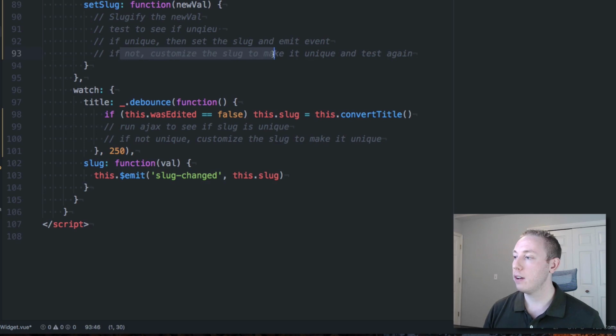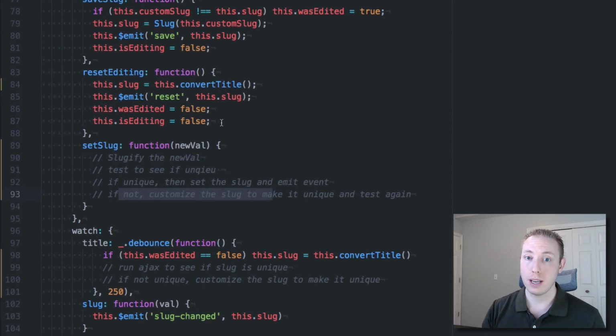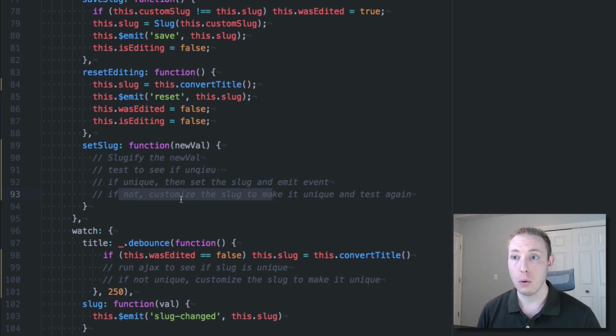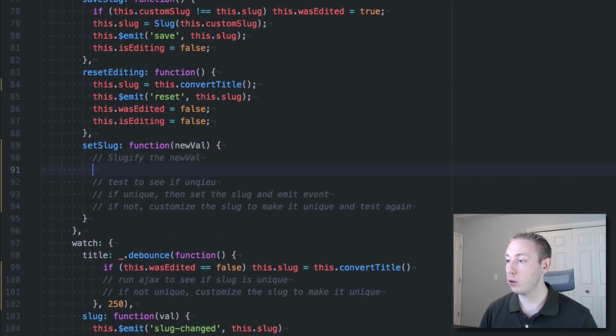All right, and then if it's not unique, then what we want to do is change it to make it unique and then run it again. So in our case, we'll just keep it simple. We'll say new-post, and then if that's not unique, we'll just add a number on the back and check it again. And if new-post-1 is not unique, then we'll just make it new-post-2 or something like that. That's a simple way to do it. That's how WordPress does it, I'm pretty sure. If you duplicate it, I think WordPress just keeps adding a number on the back until it gets unique. So that's how we're going to handle it. All right, so let's go ahead and do this. To do that, we're going to take our new value and let's go ahead and slugify it.